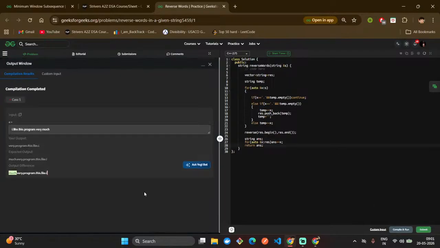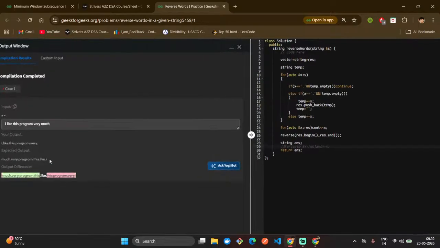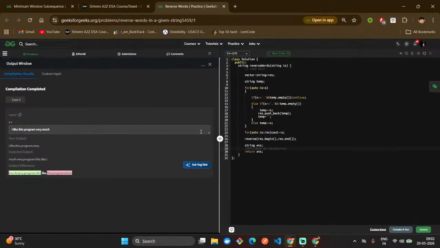Your output is very program. Okay, reverse. I am reversing that. Let me see first what is the output of result. See the output, that's okay. Just we have to check what is the output of result.